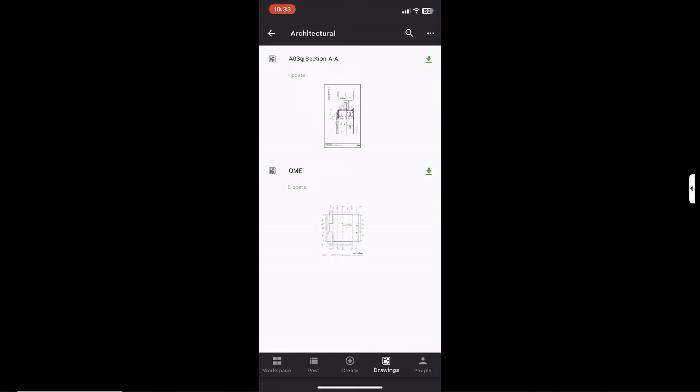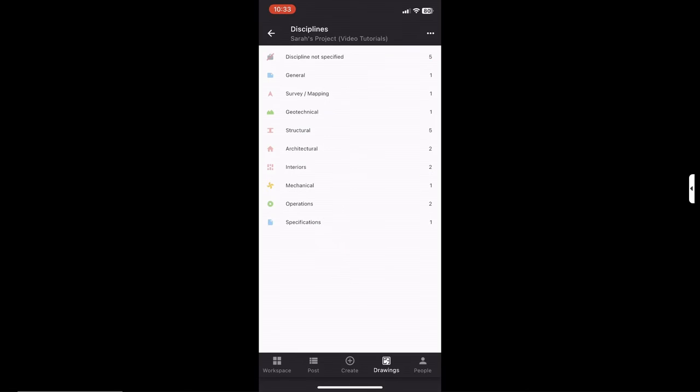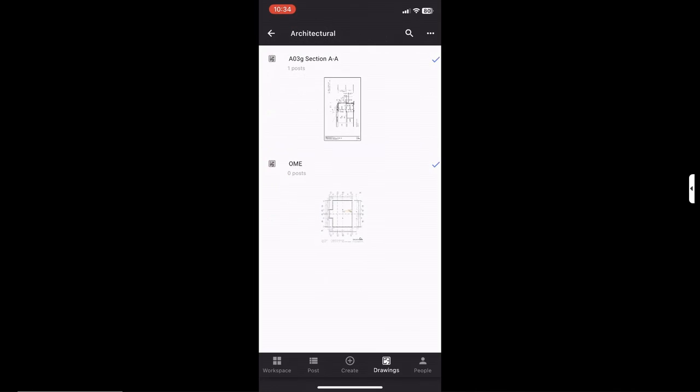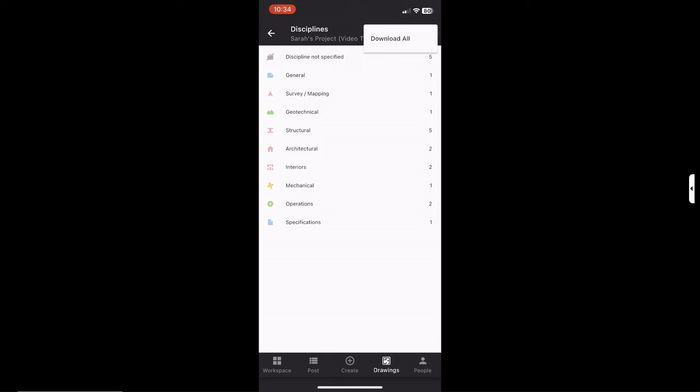So if you don't have service and you're in a basement or a warehouse somewhere, you're going to want to go ahead and pre-download these drawings. You can go ahead and tap on those download buttons, and that's going to allow you to see these check marks that lets you know you can access those even when you're offline. Do notice that this little more icon on any of these pages, whether I'm inside the discipline or if I'm out here on the main page, allows me to download all. So you don't have to tap each individual drawing. You can download all of these if you intend to be viewing these drawings on a regular basis.